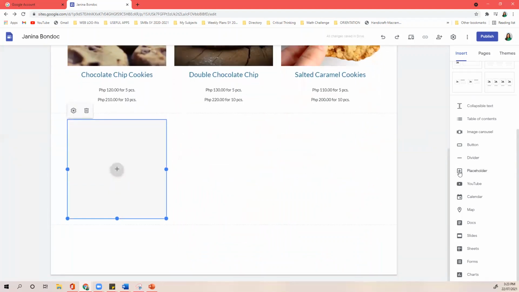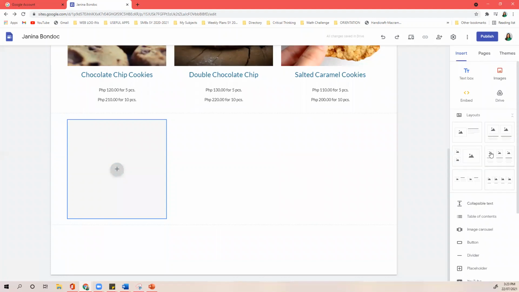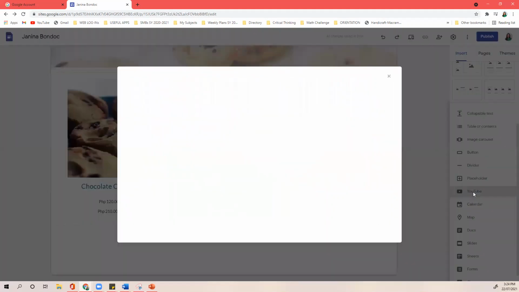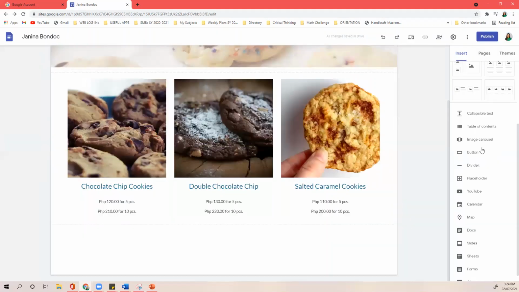And then the placeholder is if you want to add a single image, YouTube video, or a calendar or a map where they can find your restaurant. You can do that in the placeholder instead of adding a whole layout. And after that, you can simply go here and add a file for YouTube. And then, like I mentioned, calendar, map.